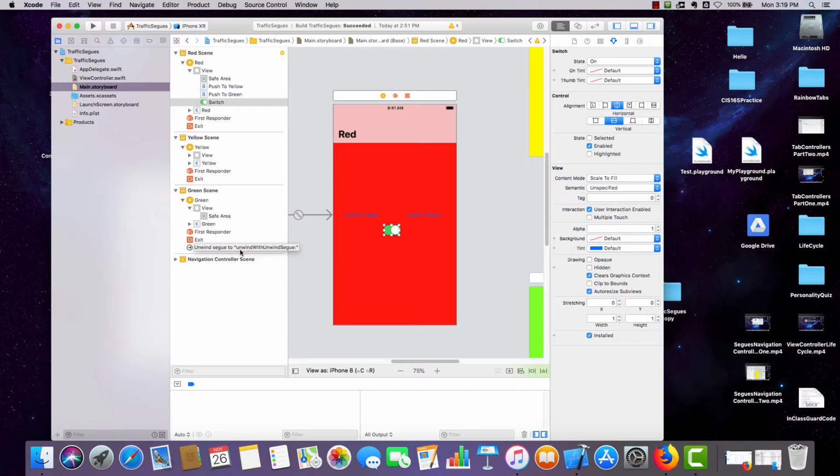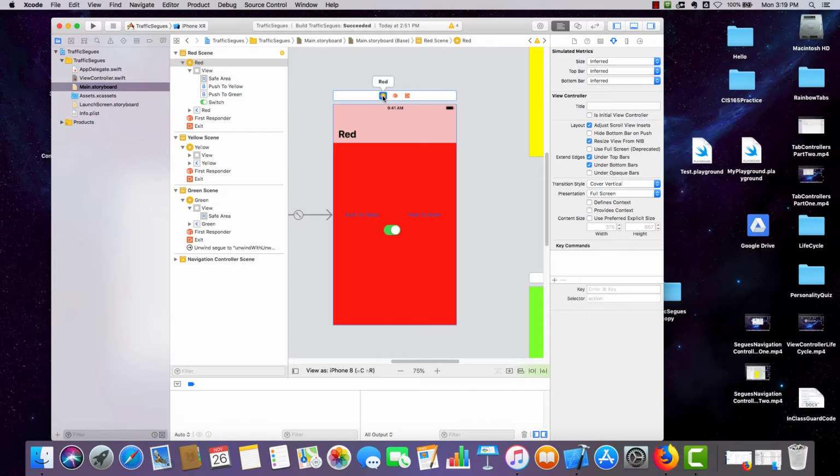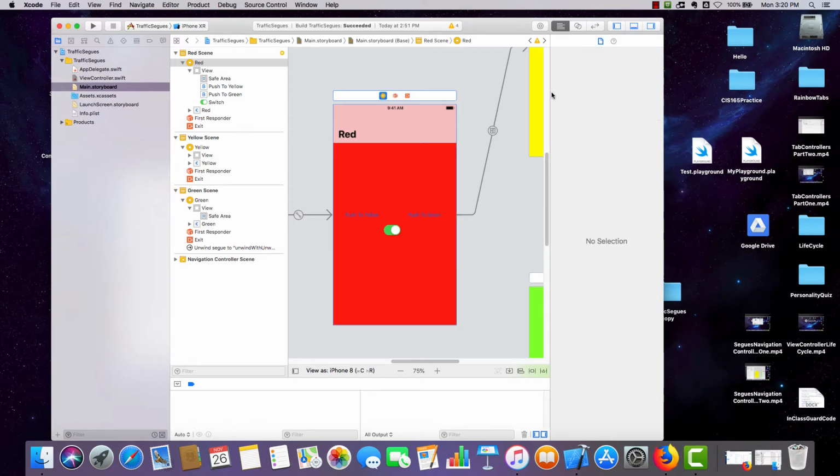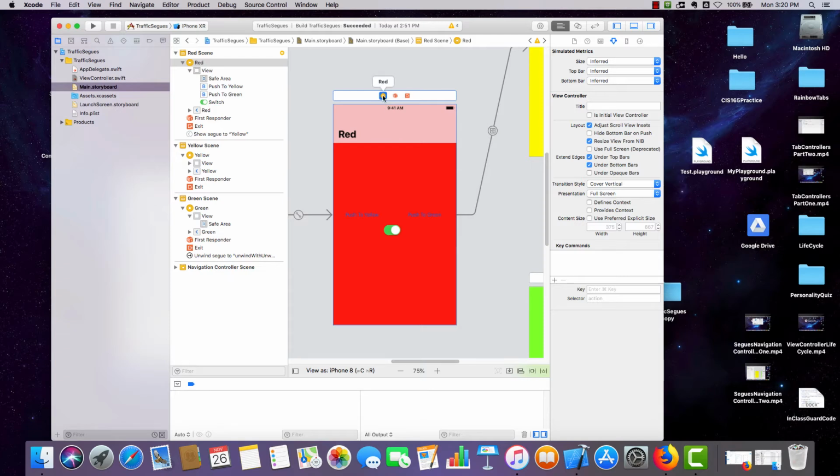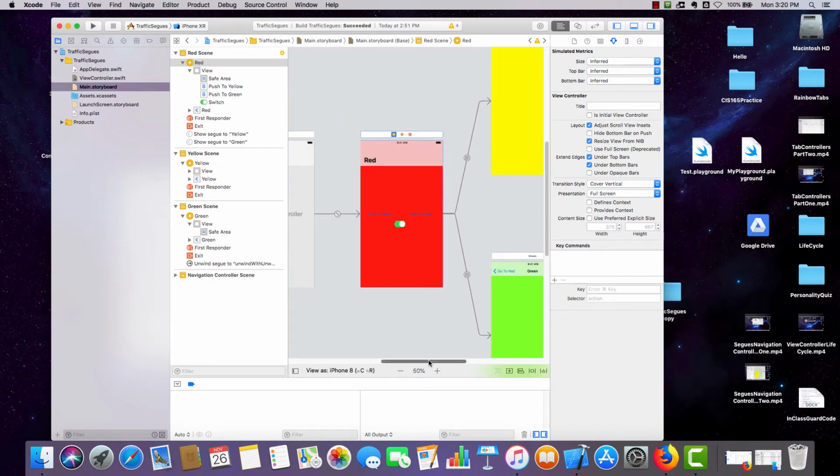Rather than control dragging from the buttons to the view controllers, you'll want to control drag from the red view controller to the yellow and green view controllers. So we're going to select our red view controller and control drag over to yellow, and it's going to be a show segue. Then we're going to do the same thing and segue down to our green, and it'll be another show segue. Let me just decrease the size of this a little bit here.